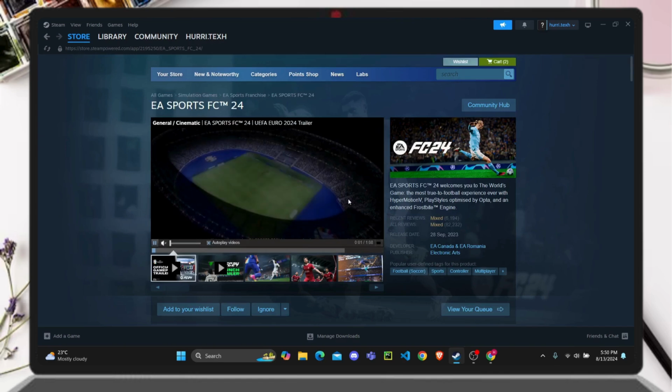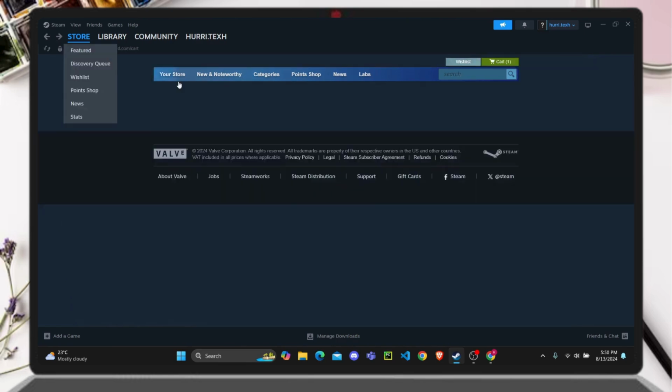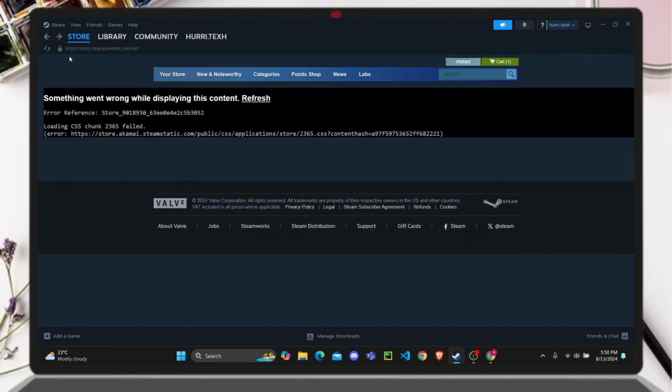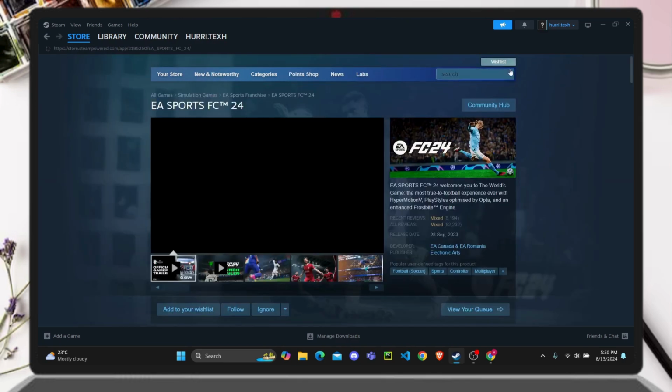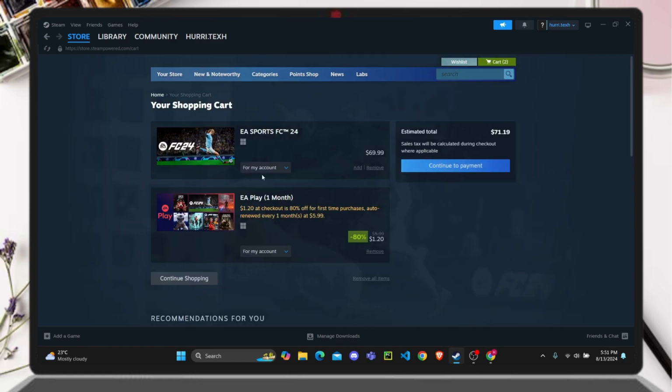But before we do that, you have to make sure that it's on your account. So let me go back once again. If I go back to my cart here, as you can see, this is for my account. So you can send this as a gift to someone, but if you want to purchase it for yourself, make sure this is selected for my account, and then you can continue to payment.